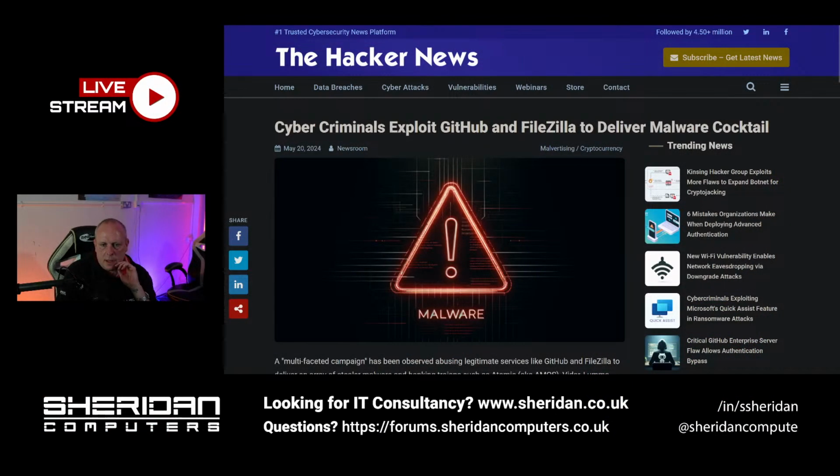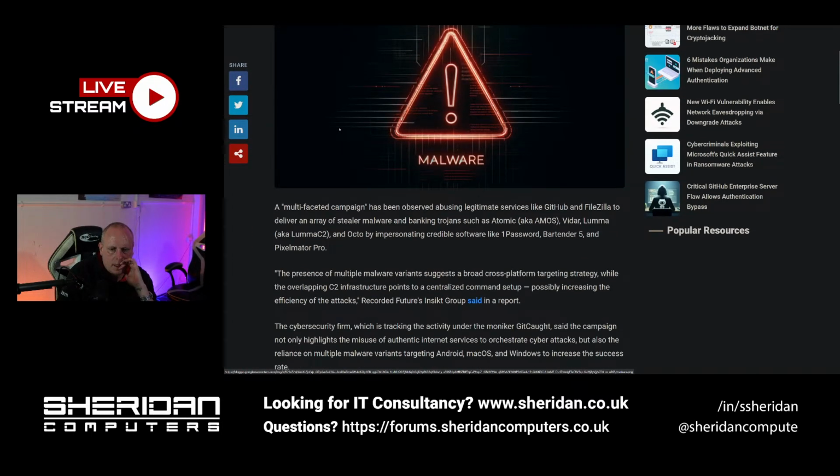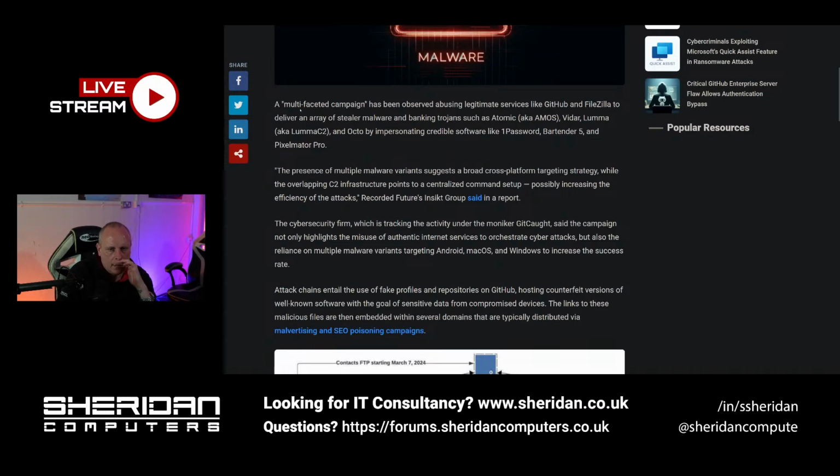This I think it's the same thing. Cyber criminals exploit GitHub and FileZilla to deliver cocktail malware. Okay, these titles. I'm assuming this is related to GitHub comments again. Abusing legitimate services like GitHub and FileZilla to deliver an array of stealer malware and banking trojans such as Atomic, so Amos, by impersonating credible software like 1Password, Bartender 5, Pixelmator Pro. I'm guessing these are the comment ones.